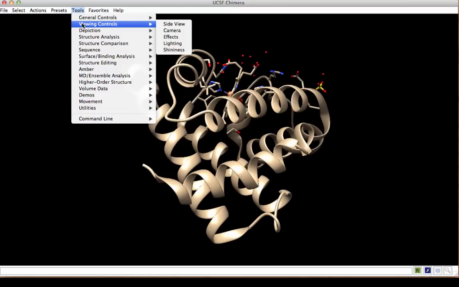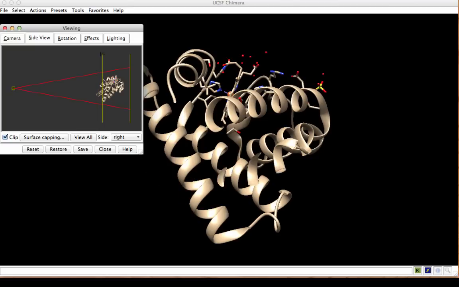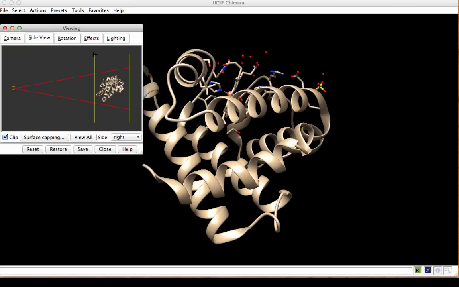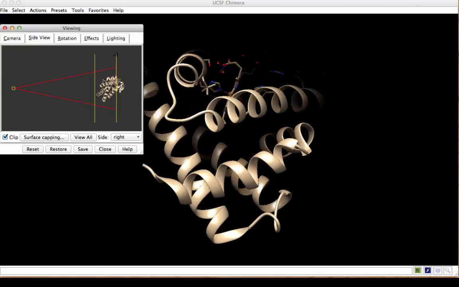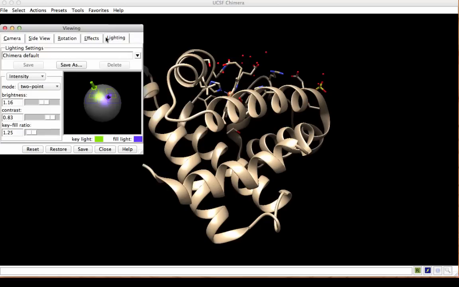Under Viewing Controls, you can select the view that is visible in the graphics window. For example, the side view allows you to slab through the structure and see only a thin slice of the molecule. You can also look at the lighting and change it. You can play with it to make it brighter or darker, or reset it.